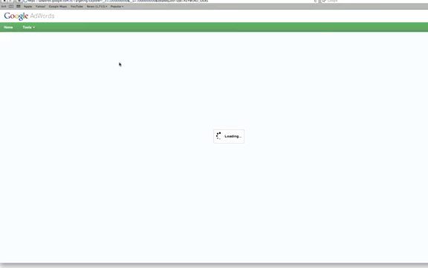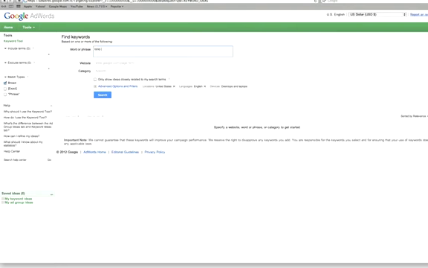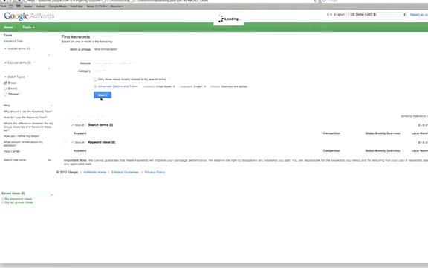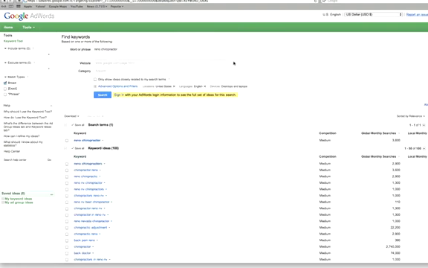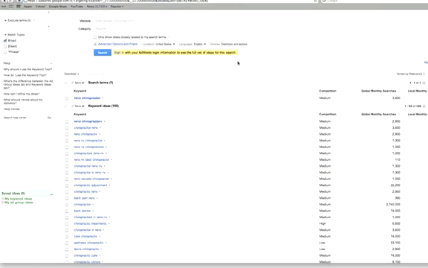Typically, if you're not signed into your Google account, it'll ask you to enter a little captcha code here, but I already did that previously, so we're good to go. So you just type in your keyword here. I'll type in Reno chiropractor, hit search, and it'll bring up a whole list of keyword ideas here. Now again, this tool is pretty generic and will come up with a lot of generic keywords.